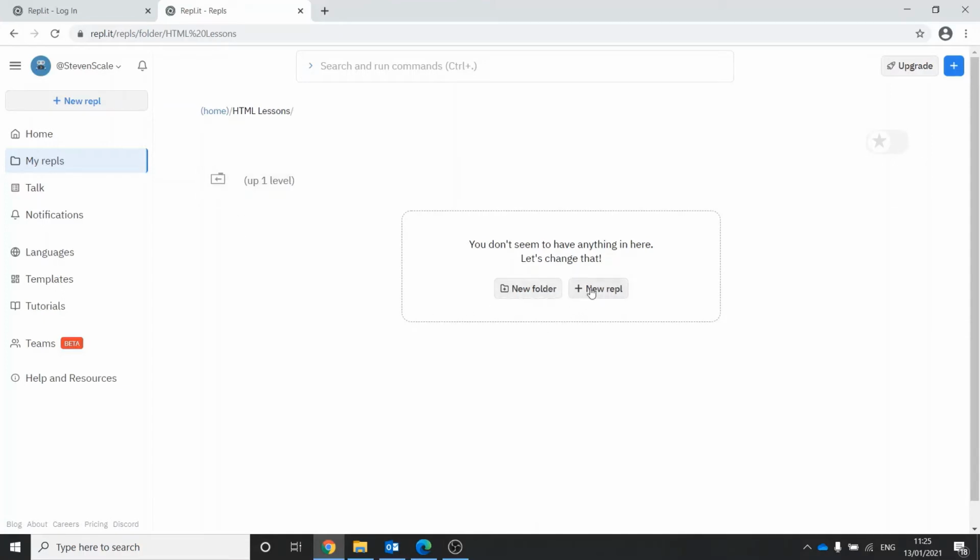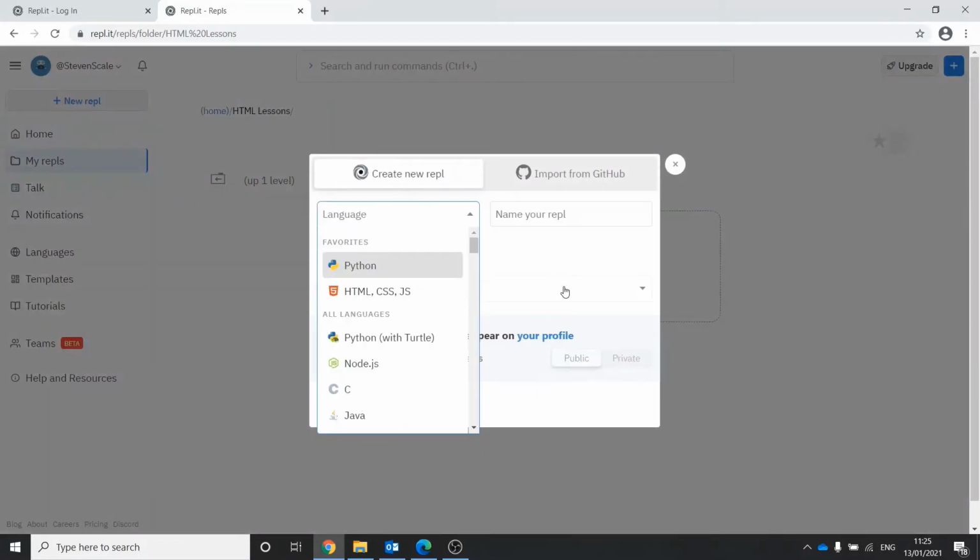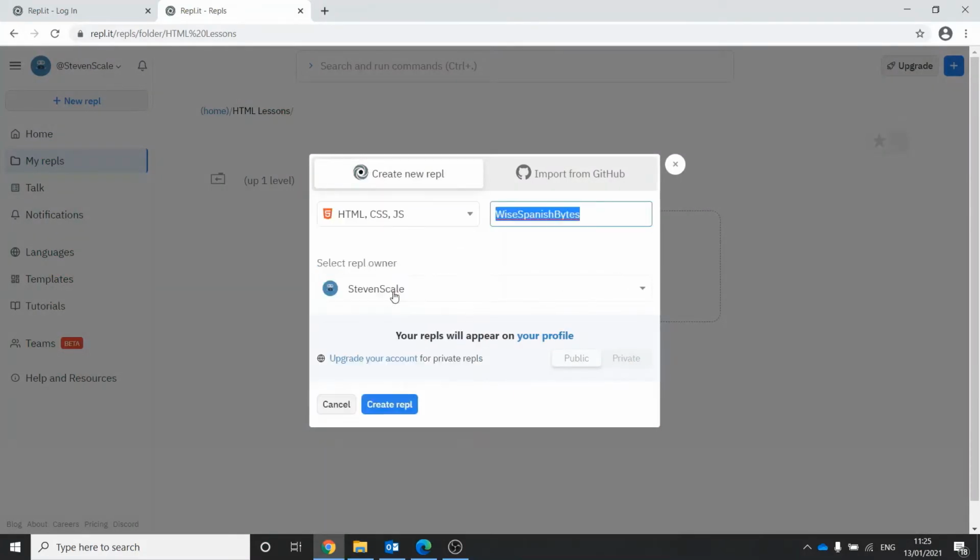So I'm going to make a new repl. I can click here, or I can click on the blue plus in the top right hand corner. I'm going to choose HTML and I'm going to give it the name Introduction to HTML. So these names need to be as descriptive as you can. Don't leave them as a default or you won't know what the code is doing.